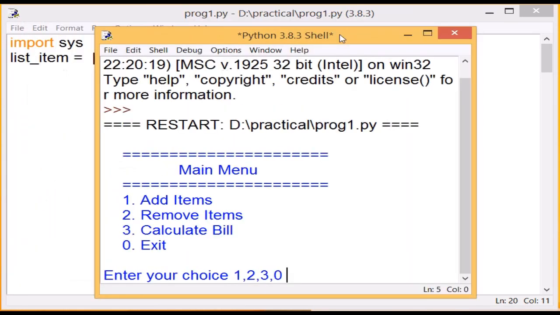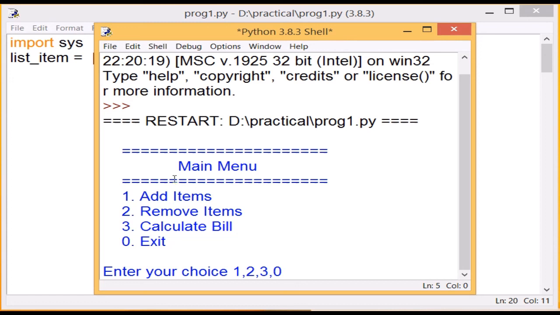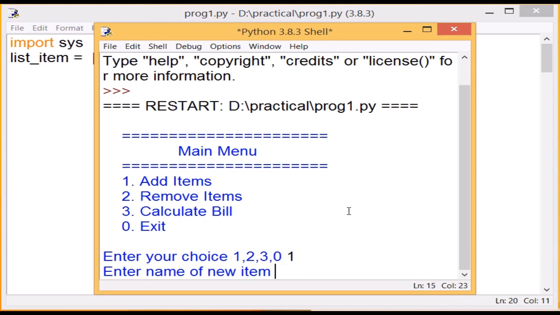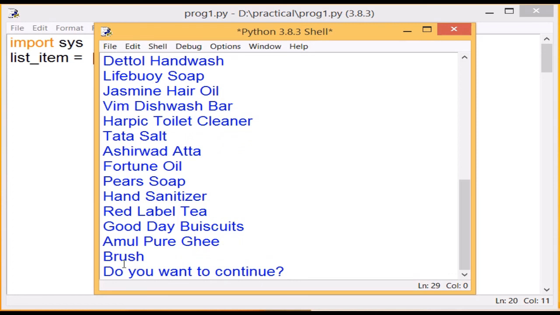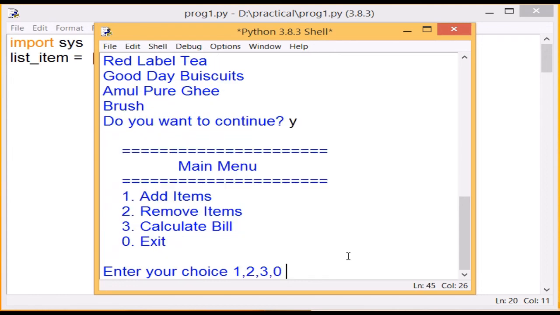You can see on the screen the menu is displaying, with choices 1, 2, 3 and 0: add item, remove item, calculate bill and exit. If I type 1, then it will ask the name of the new item. Suppose the name of the new item is brush. This brush will be inserted in the list, and it is asking, do you want to add more items? Type Y for yes. So I am typing N. You can see the last item in the list is brush. Do you want to continue? If I say yes, then again it will display the menu.